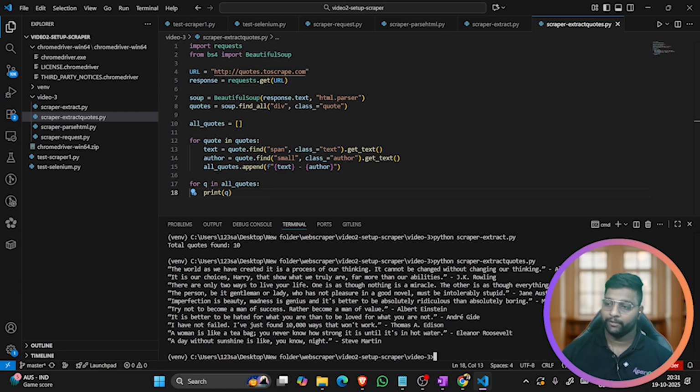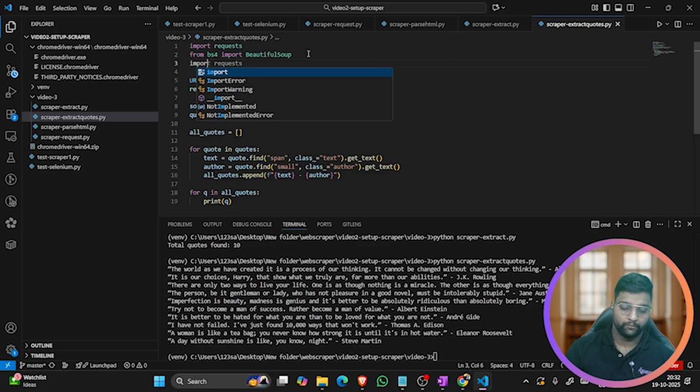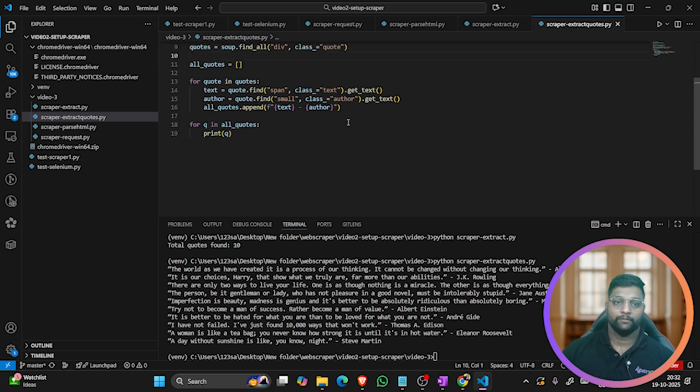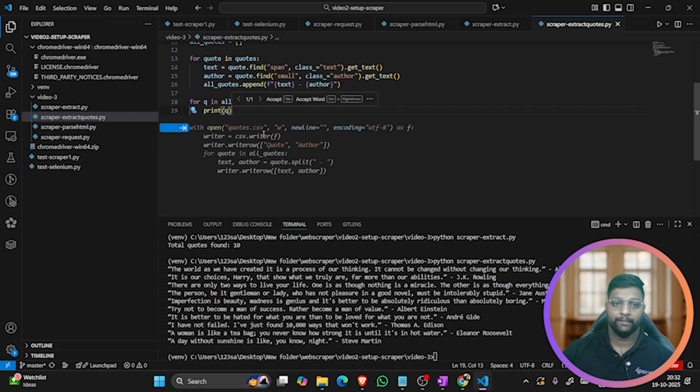Now finally, we can also save this as a CSV. How can we do that? I'll show you. For this, we just need to import csv. That's all, import csv is done. Now whatever we have written here, with open quotes.csv, write, new line, encoded.